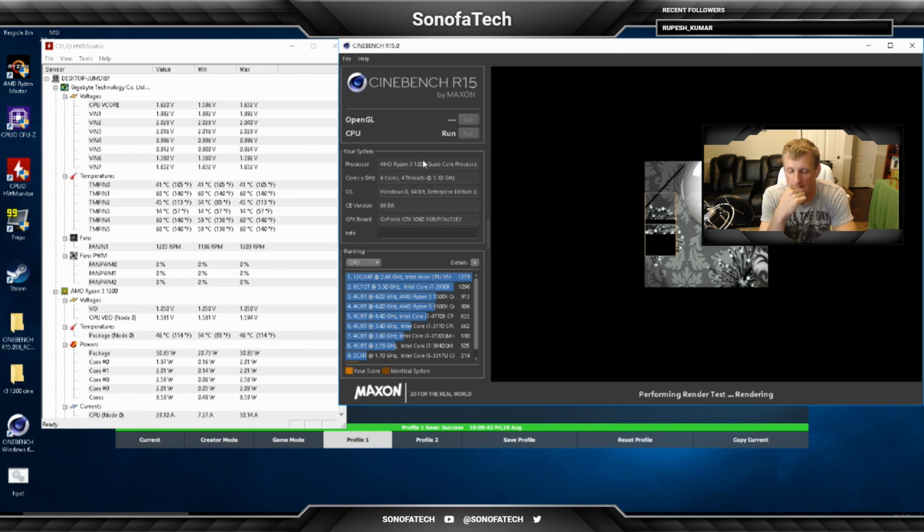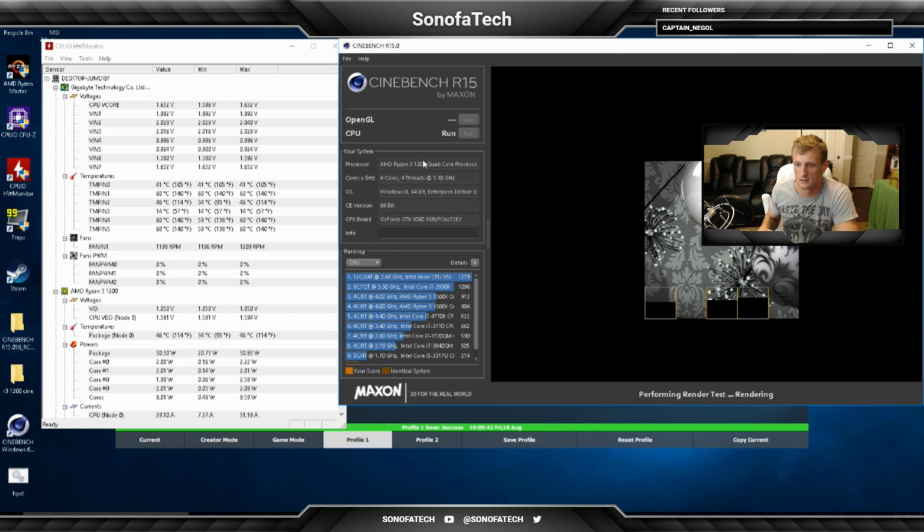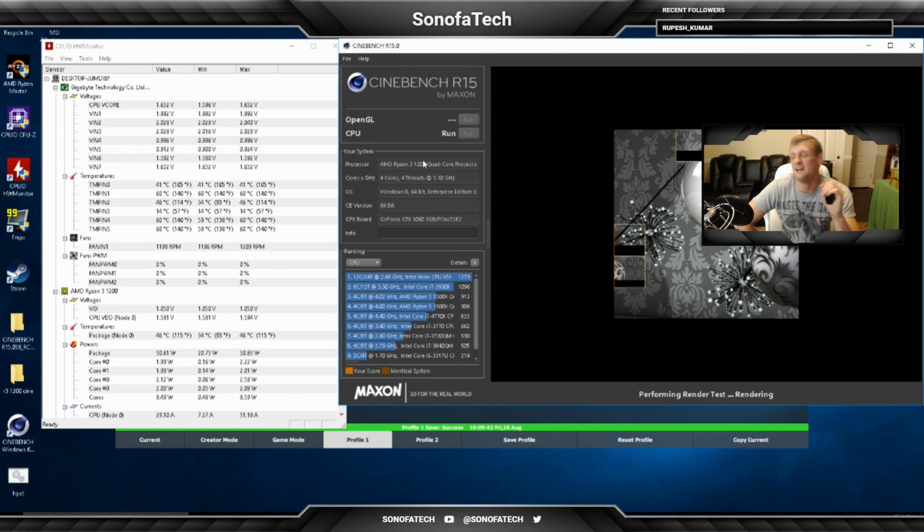Whoo! That means, boys and girls, we have some more overclocking headroom. This render test is super slow on 4 cores. After running Cinebench on 4 8880s, this is really time consuming.